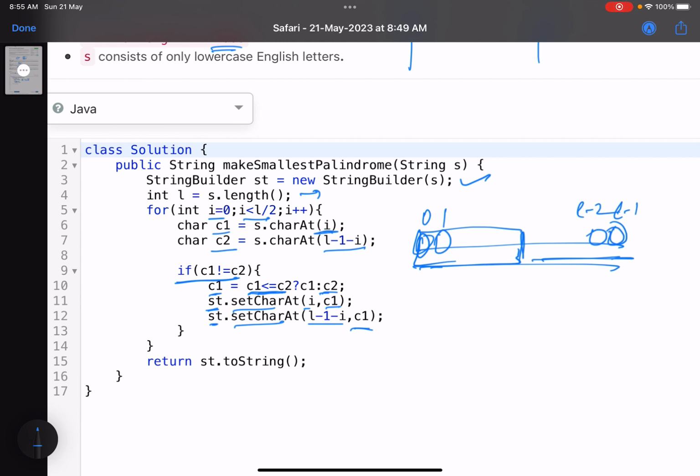Okay, and finally you convert this StringBuilder into a string and return your answer, right? So yeah, that's it for the solution.